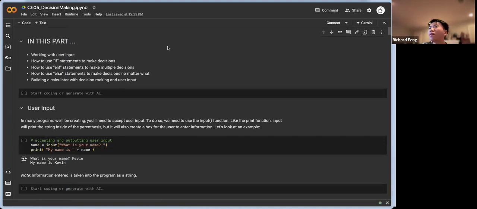Before we talk about the actual decision making, I want to discuss some more important functions, specifically how to get user input. Most mobile applications or websites require user input. You're the person giving it data. You have to type things, you have to input things yourself. But for now, we haven't really seen what that looks like in Python. If you want to accept user input, we use the input function.